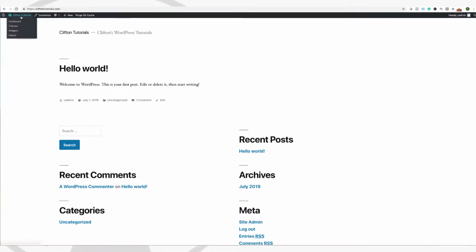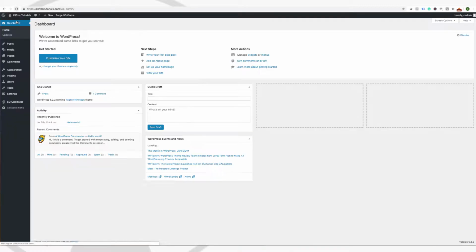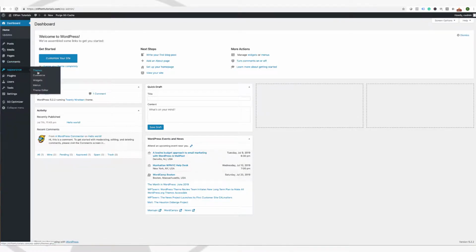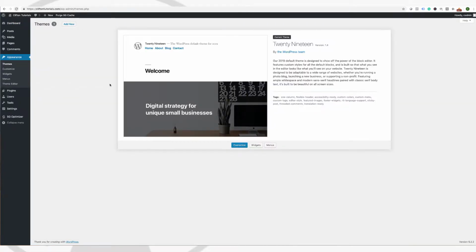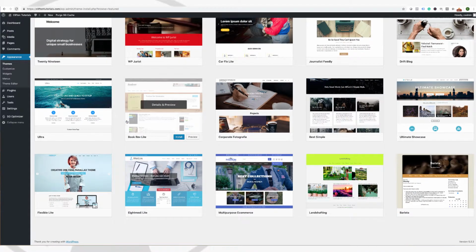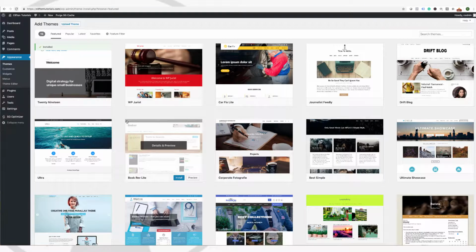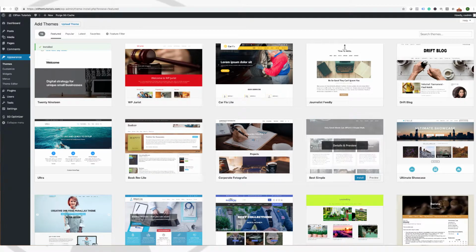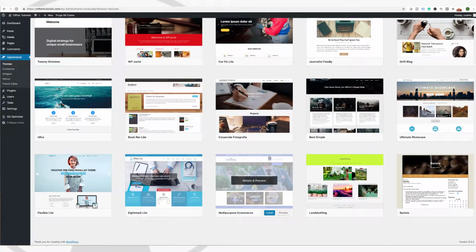So from here I'm going to go to the dashboard, click on Appearance, Themes, and this will take me to the current theme that I have now, which is 2019. This is the default WordPress theme. And to see the themes that are available, click on Add New, and you'll be presented with all the free themes in what's called the WordPress theme repository. And you can do a search for different kinds of themes by niche, or you can select one of the ones that you see here.